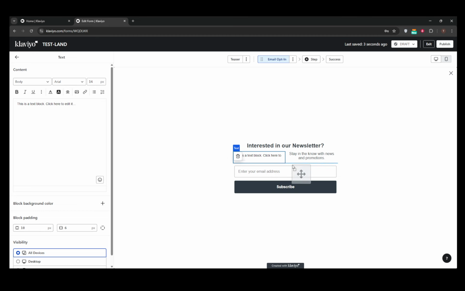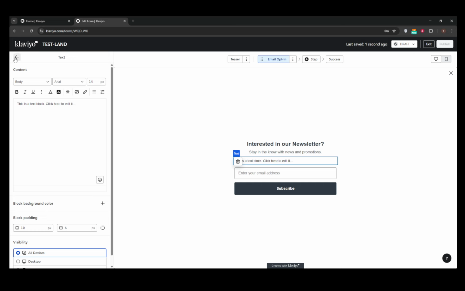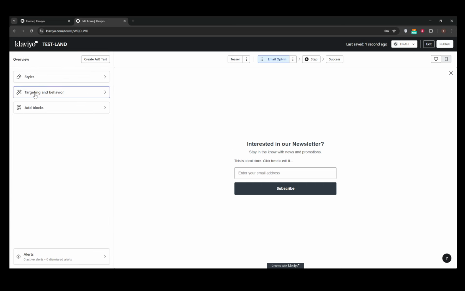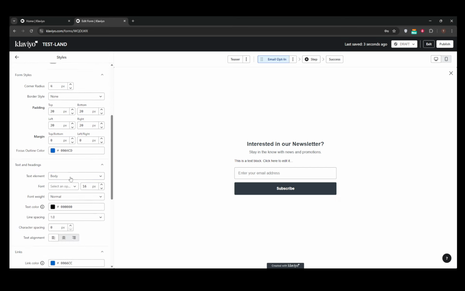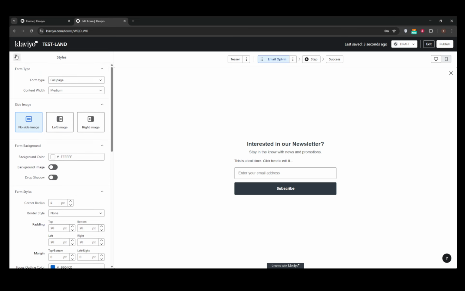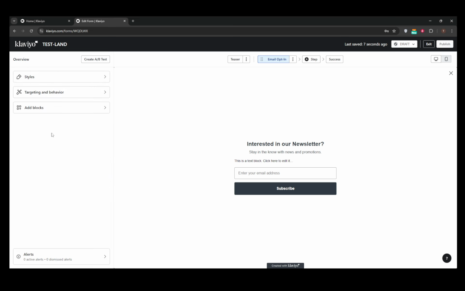Next, think about what should happen once someone submits their information on your form. Will they see a success message or be redirected to a specific URL? Perhaps a thank you page on your website could serve as a powerful reinforcement of their action. This is also the time to set the targeting and behavior of your form.